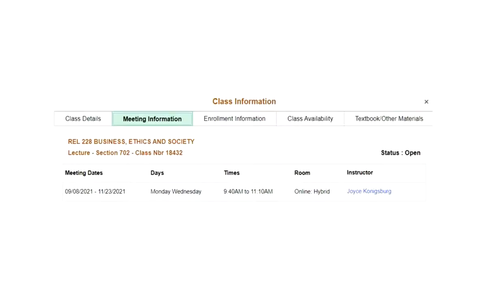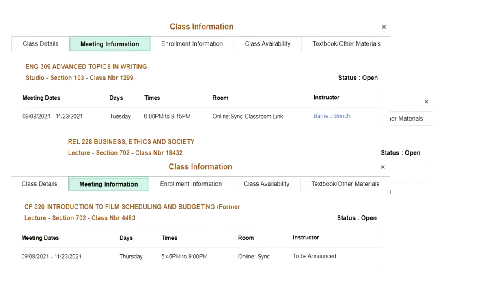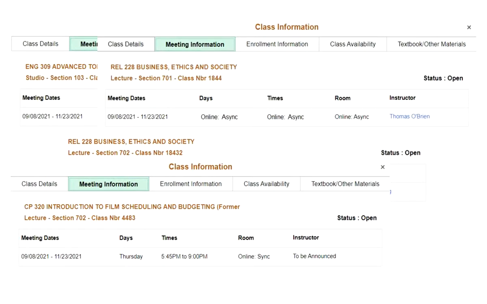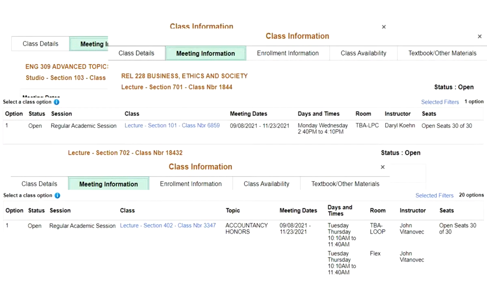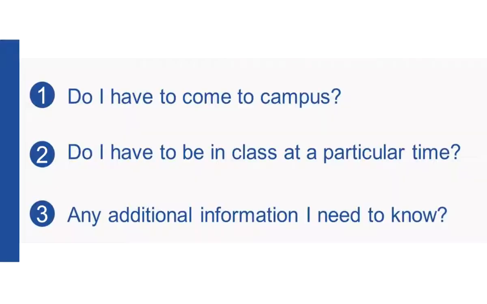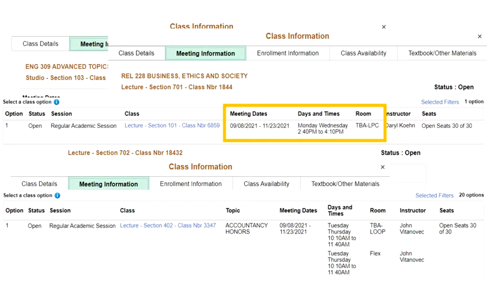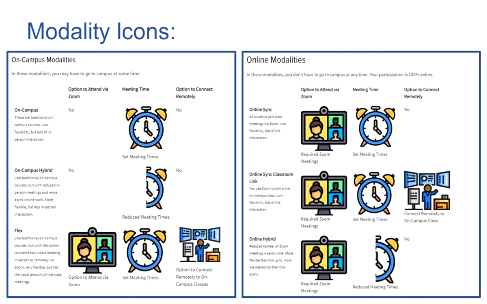These modalities are designed to increase flexibility in building your schedule around your current degree requirements and your work and family responsibilities. Just remember these 3 questions. Look for the answers in the day, time, and room columns for each class, and take advantage of the visual summary on the Student Success website.